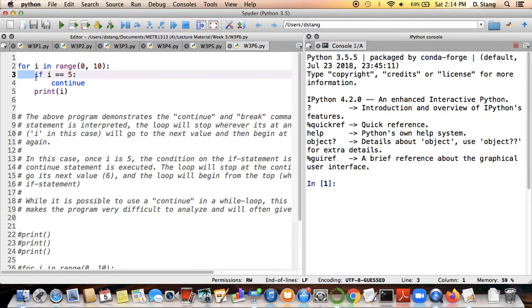So this first level of indentation is basically going to get the computer to ask this question every time the loop goes through a cycle. If the answer to this question at any point is yes, then it will jump to the extra level of indentation and run whatever is contained within that if statement. So if at any point during this loop I is in fact equal to 5, then it will run this indented statement on line 4 here.